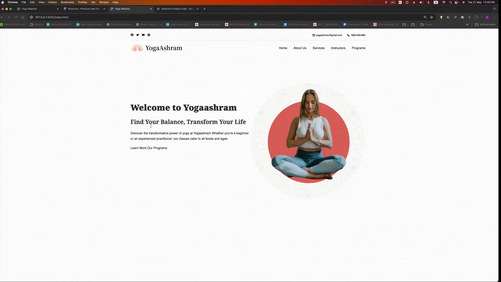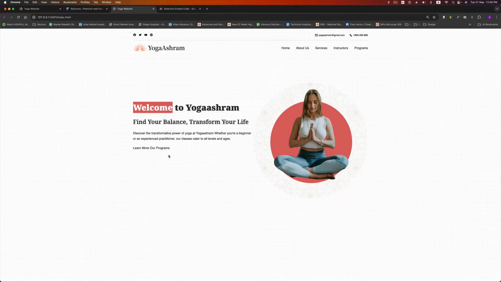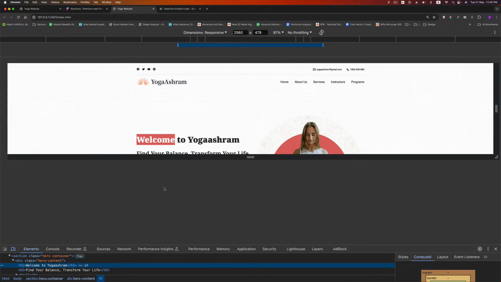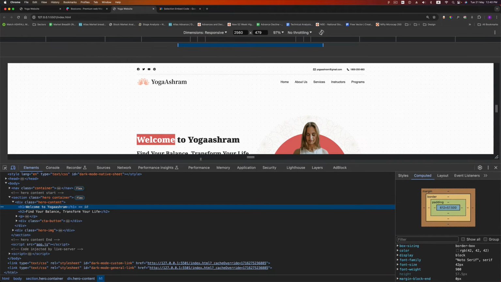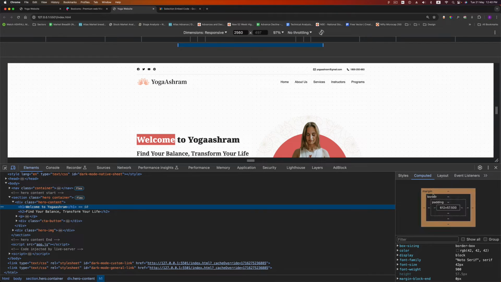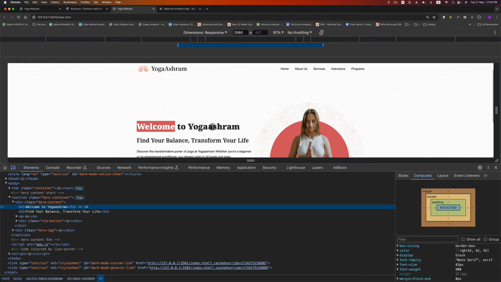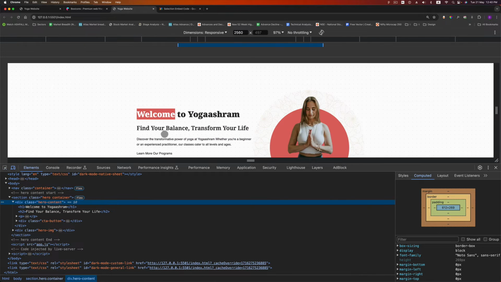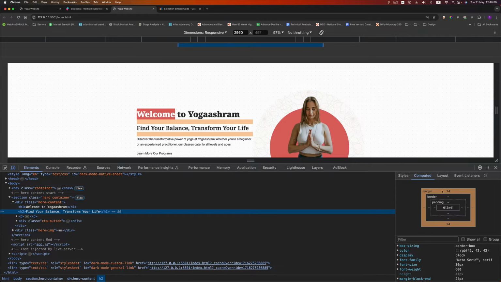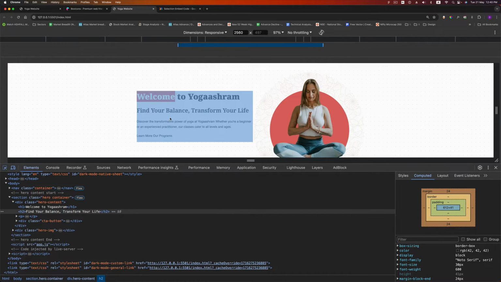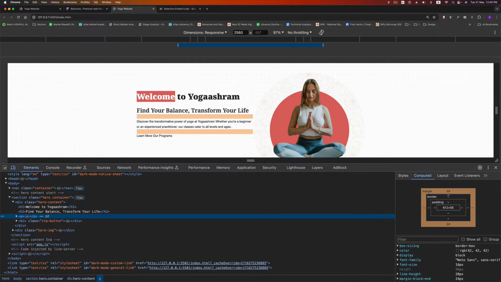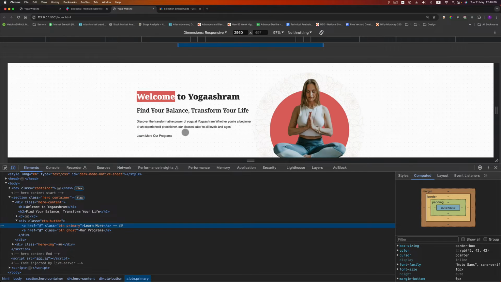So if I inspect this, you will see this h1 has no margin, but this h2 has a margin 24. This paragraph has a margin 24 pixel. So this is what I have done using that adjacent sibling selector.